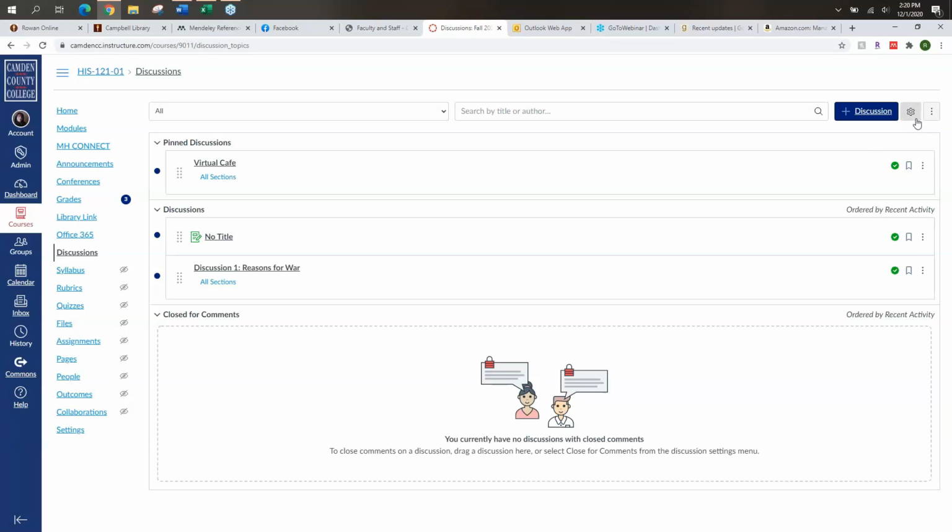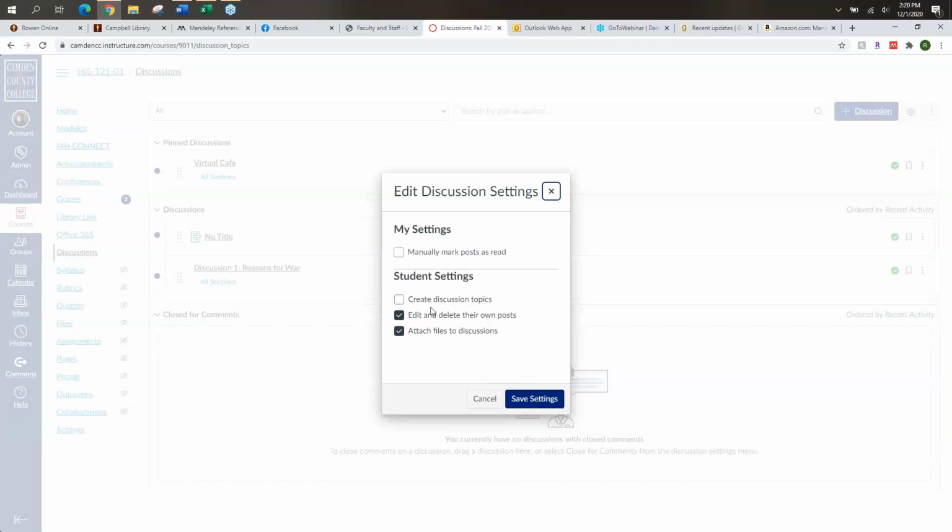The first thing that we want to do is go to this little edit cog right here. This is very important to do because this very first setting where it says create discussion topics, this is usually checked off automatically. And what happens is it allows students to create their own separate discussion boards. And then instead of replying to your discussion board, they've now created a separate board. And this, I will tell you, will wreak havoc on your grading.